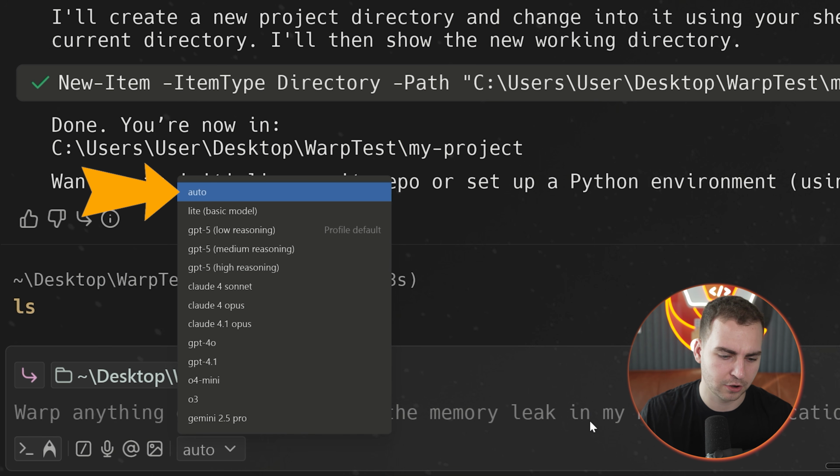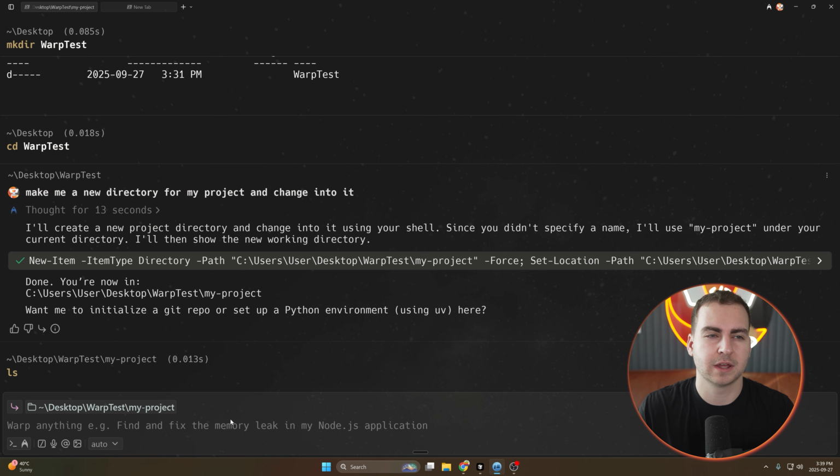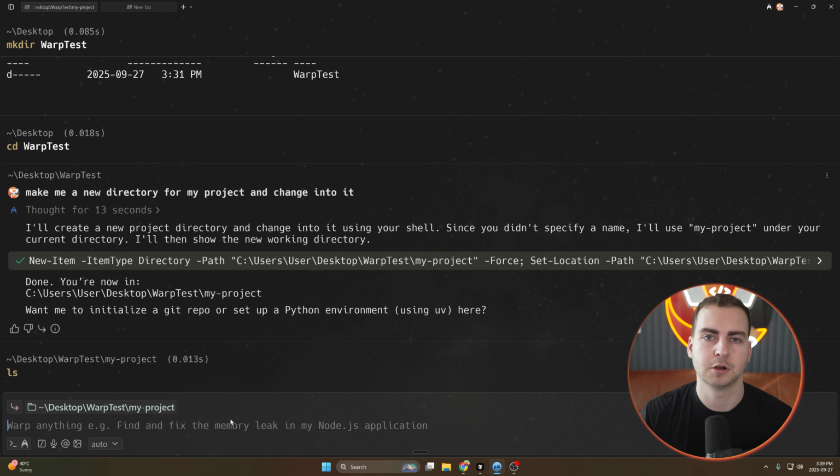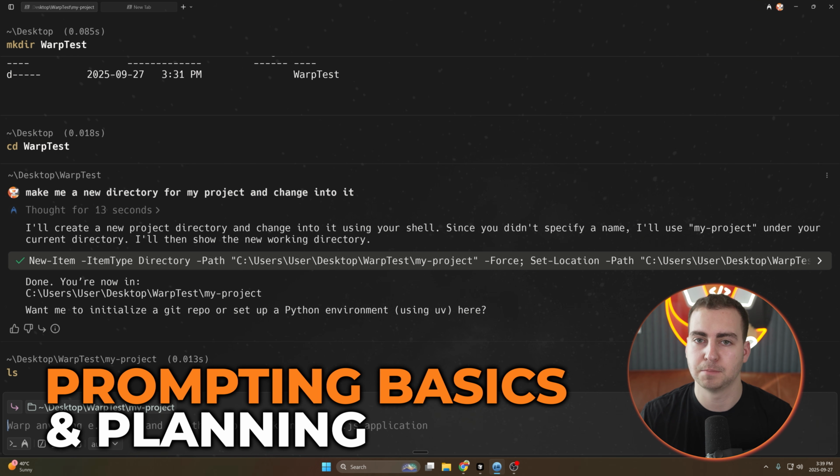So for now, let's leave it on auto and let's start getting it to create a mini coding project for us. And we'll go through some of the features with a little bit of an example. So one thing that I like to do a lot is make websites, right? So let's try to get it to make us a basic website. I don't have a super great idea for it, but maybe we'll try to generate a blog or something.